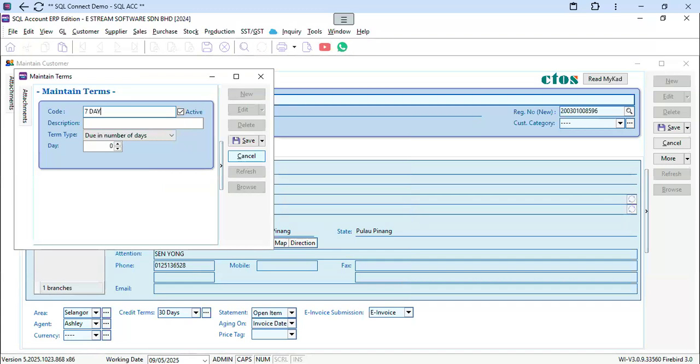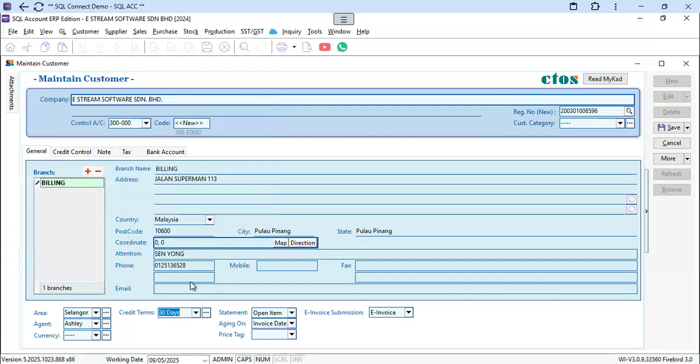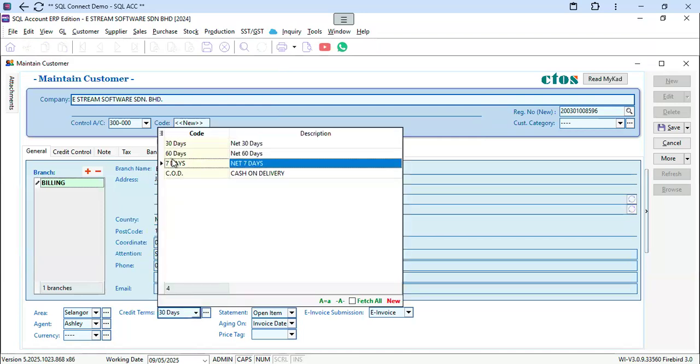Let's say I want to put 7 days. Net 7 days. So due in a number of days, I just put 7. So after 7, it's due already. And press save. Then you can close this screen. So when I press these credit terms again, the 7 days will appear. Then I just select this 7 days.